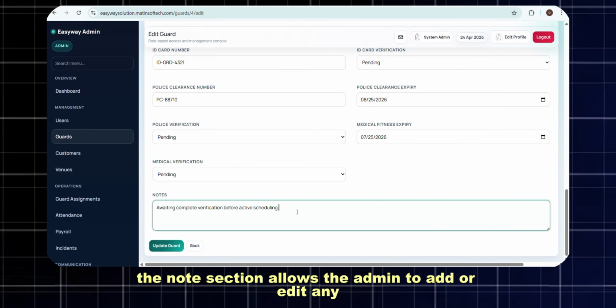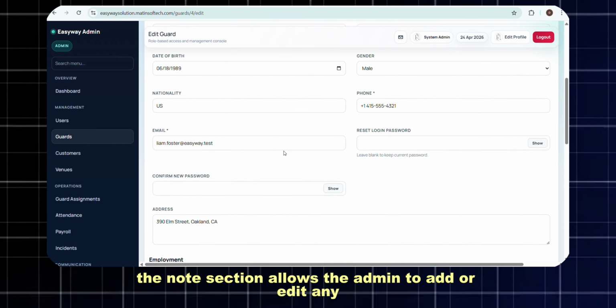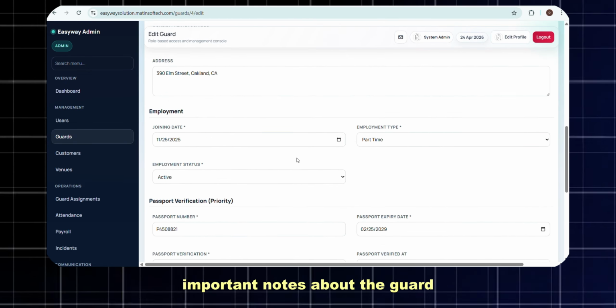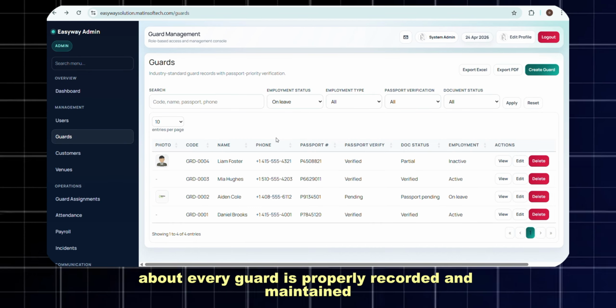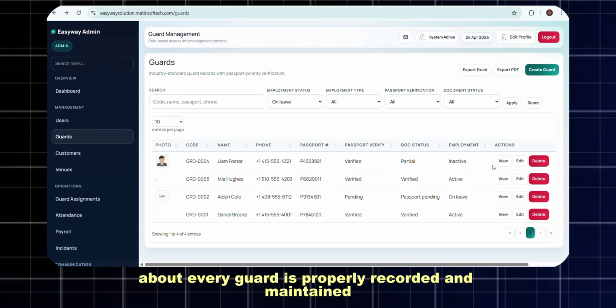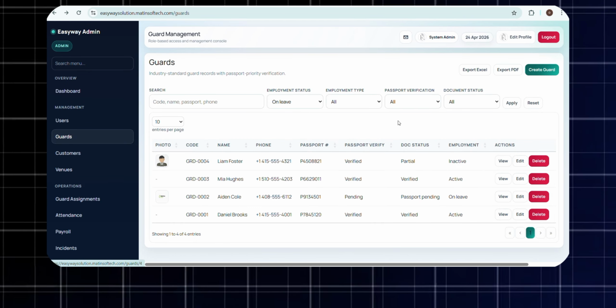The Notes section allows the admin to add or edit any important notes about the guard. This complete form ensures that every single detail about every guard is properly recorded and maintained in one place.